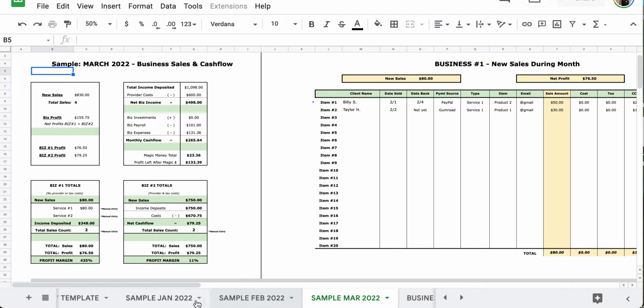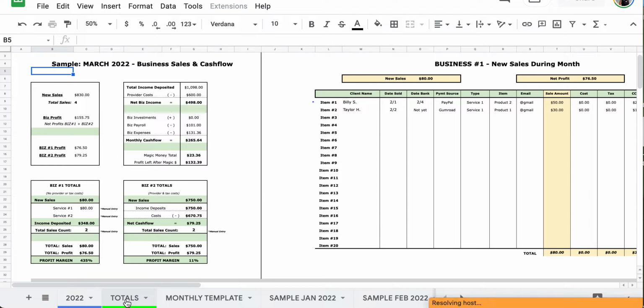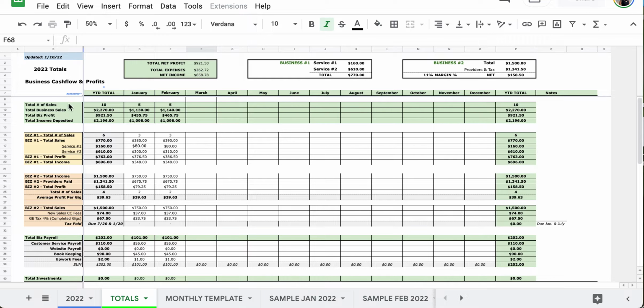Okay, so when you come back to your year to date, and we want to grab our total number of sales, I just click the equal sign, go find it in my March, and there we grab our total sales. There you go. And so if we add it, remove it, whatever it changes mid-month, it's going to update to our year-to-date.